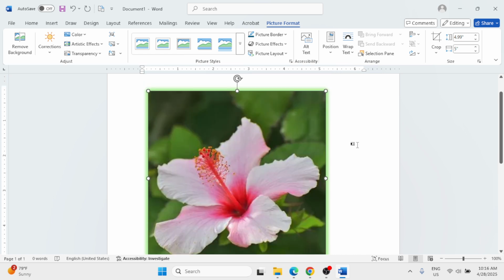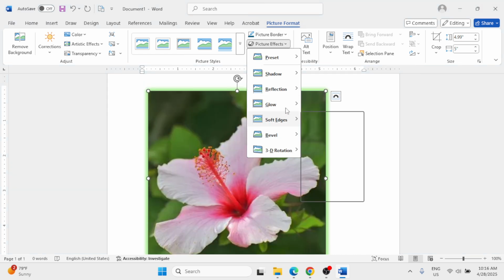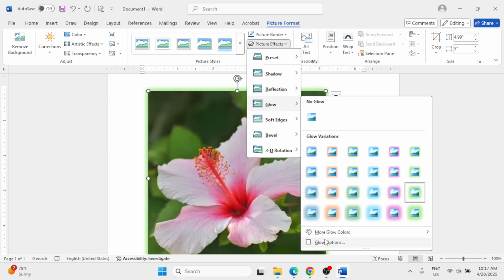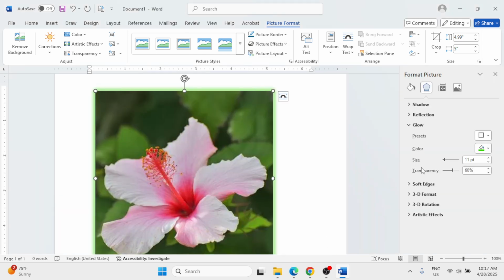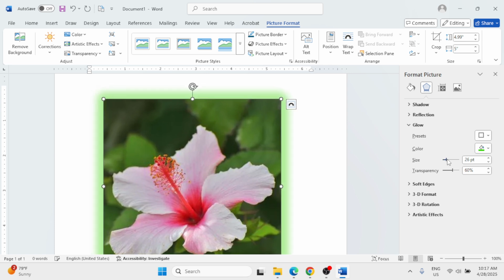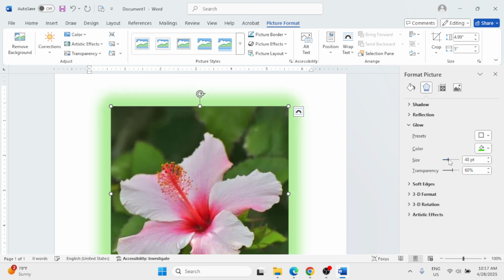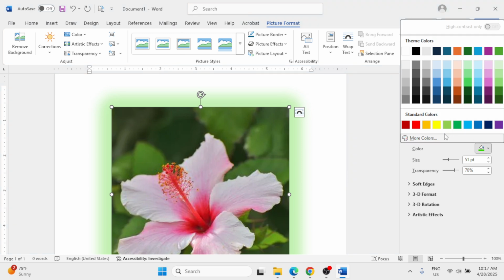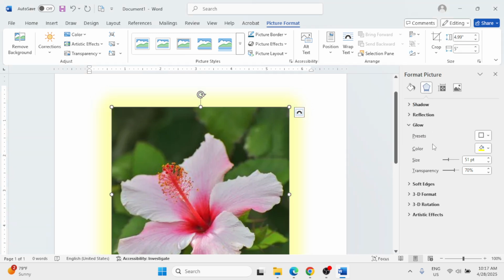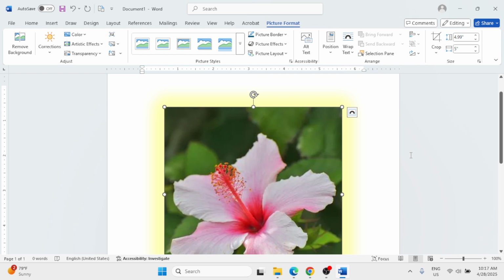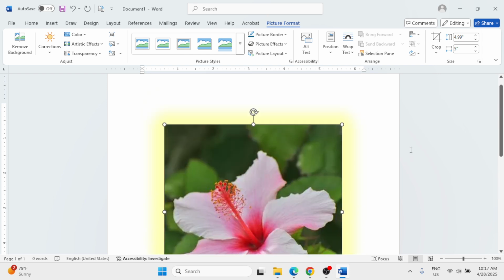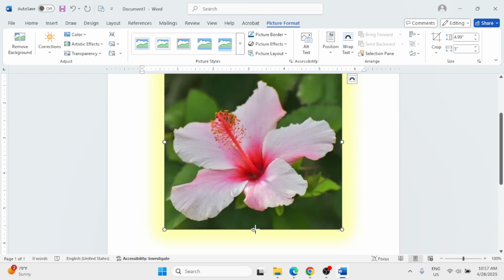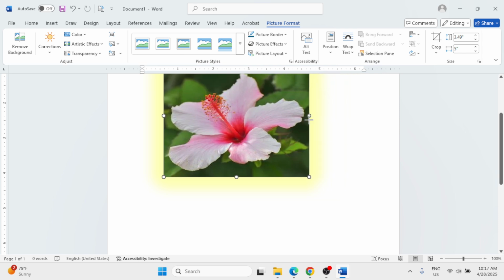Now once you have selected that, go back to Picture Effects and click on Glow, and you have here more glow options. Then you can change the size from here, the width of the glow effect. Okay, so as you can see on the screen, also for the transparency. And for the color, you can also change that from here. And now let's close this window. And that's it. You have just applied the glow effect to your picture in Microsoft Word.